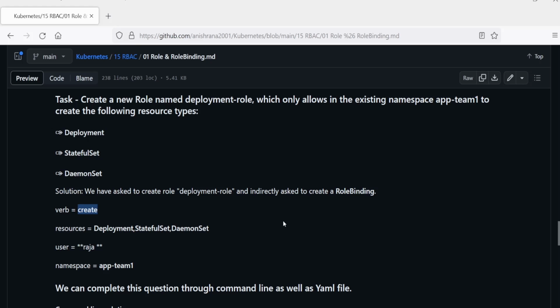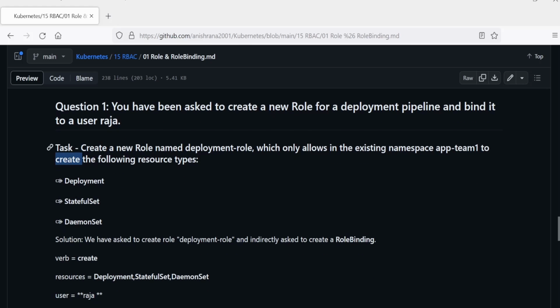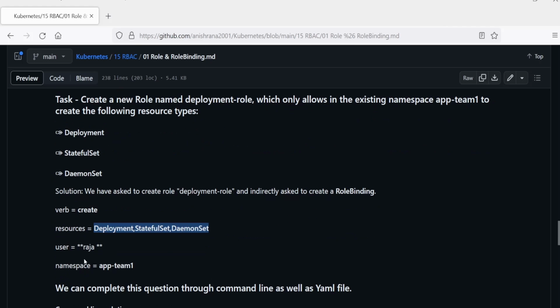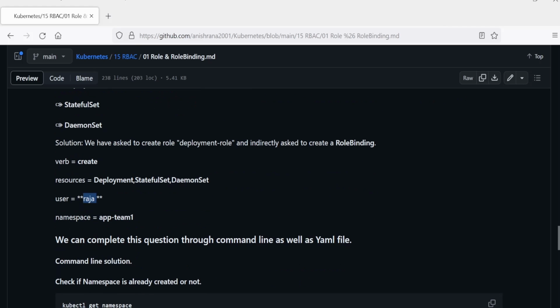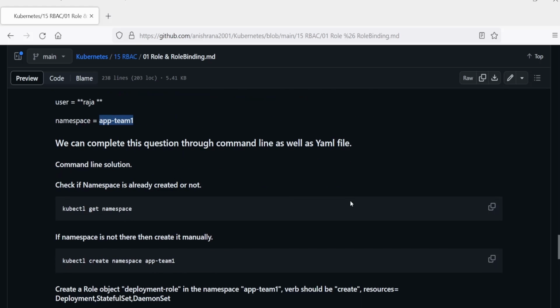Here the verb is create, from where I get this: create a new role deployment which will allow only existing namespaces to create the following resources. It means it is asking, the verb is create only, and resources are these. Raja is the user, and the namespace is this. We can complete this question through the command line as well as YAML too.